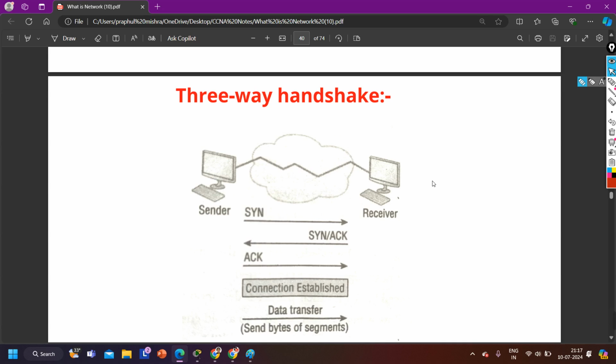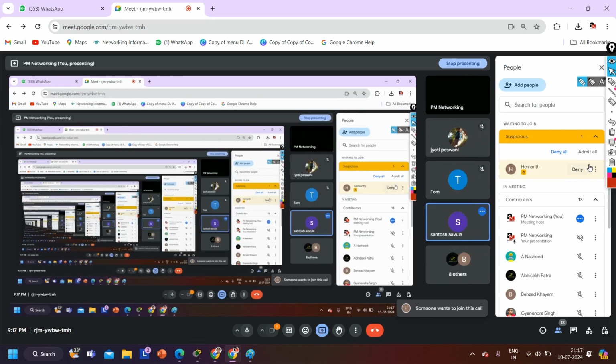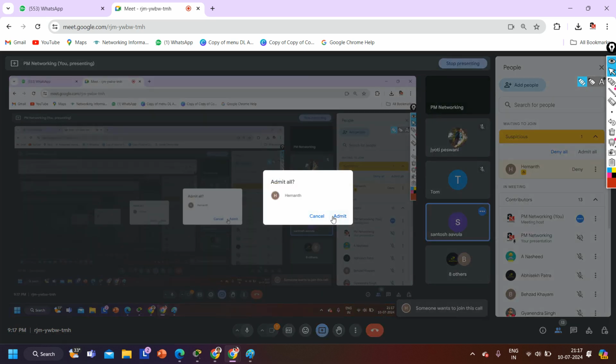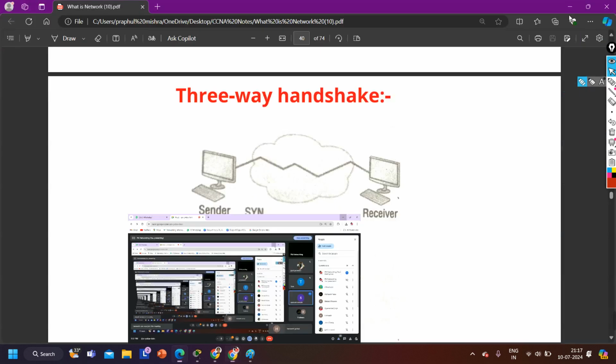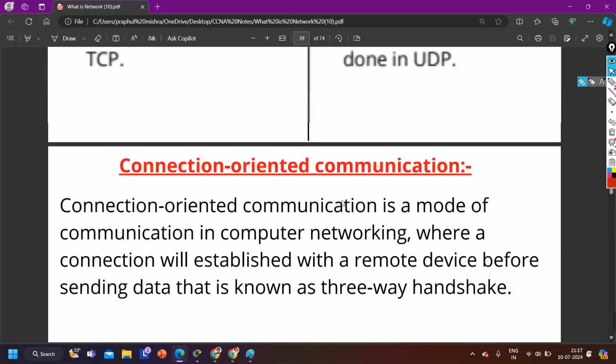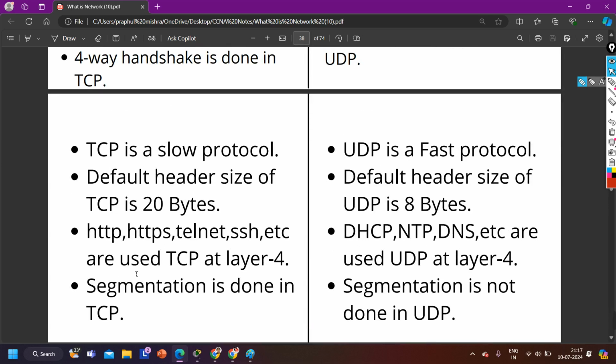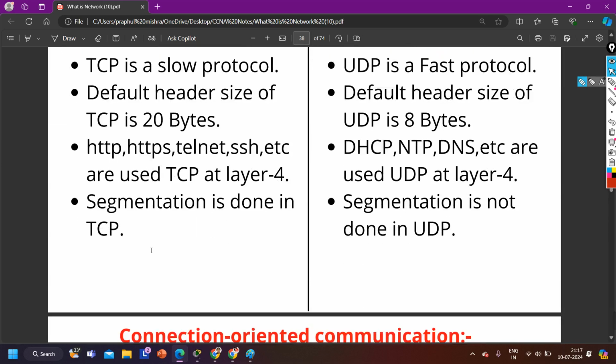Flow control. Flow control. Okay, brother, just wait for some time. I will make you understand flow control later, right? For now, you will not understand flow.